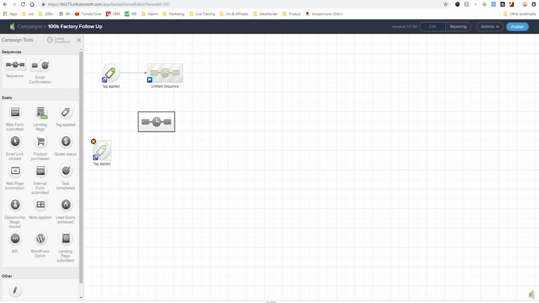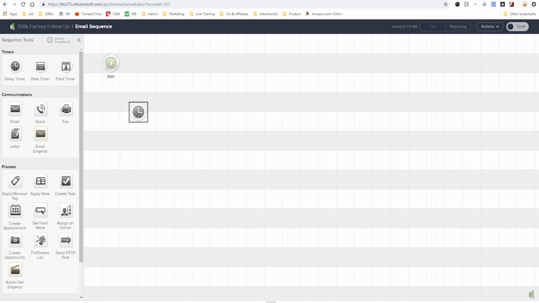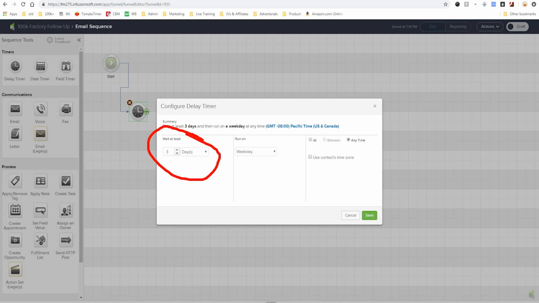So I'm going to set up a sequence that says email sequence. I'm going to set up another sequence that says voicemail. Let's start with this. I'm going to drag these two arrows over there. And let's say I set a delay timer and I say, wait 3 days and then send the person an email. I give it rules, run on a weekday. I say, use the contact's time zone and send the email at 8 a.m.